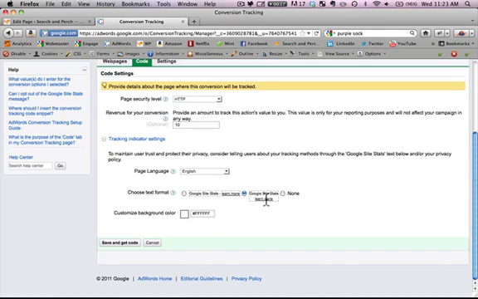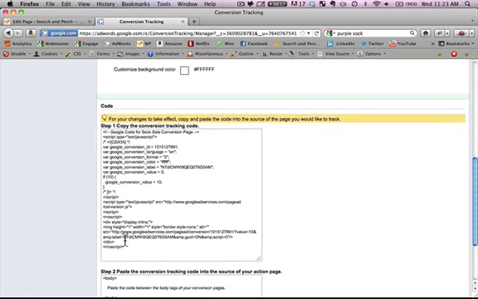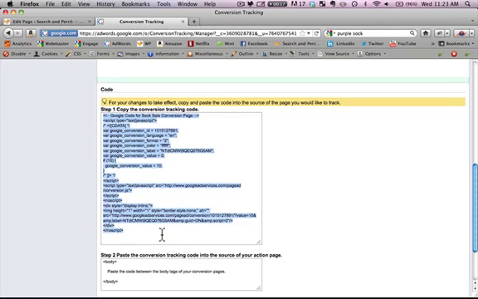And then you can customize the background color of this. We'll leave it at white. So save and get code is what we click next. And there you have it. You get the code here. Select it all. Copy it.